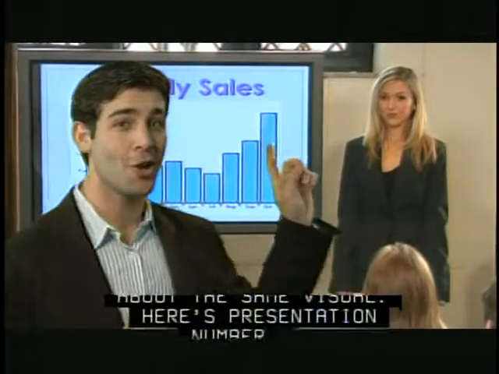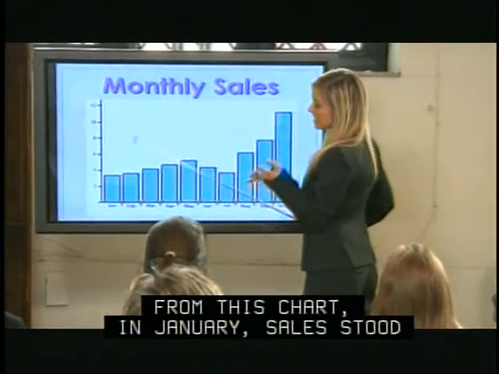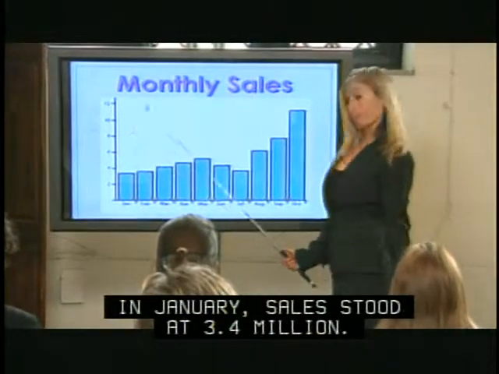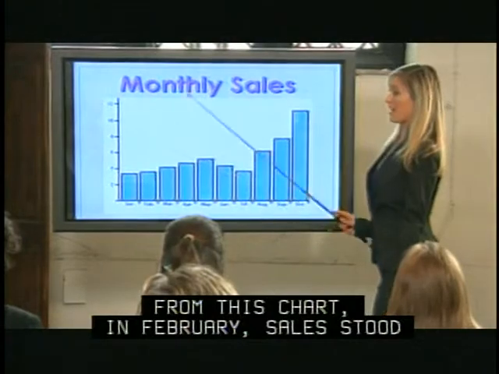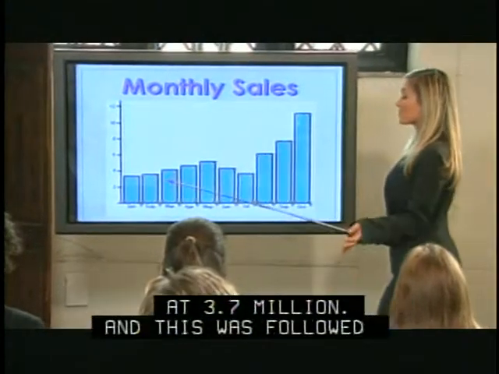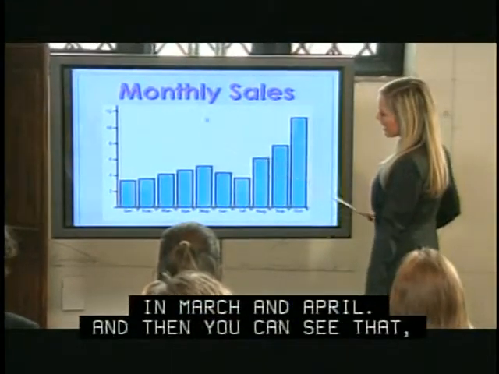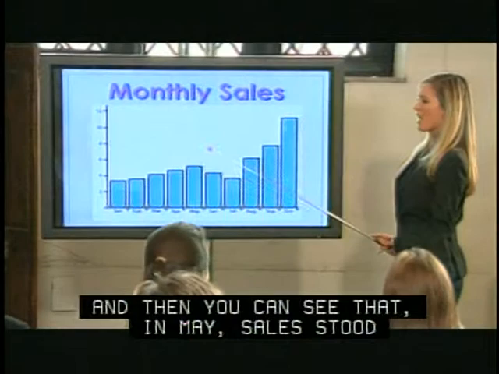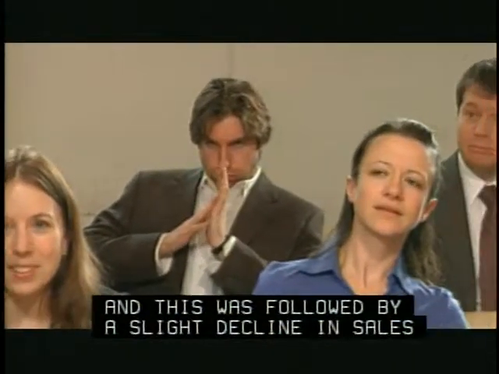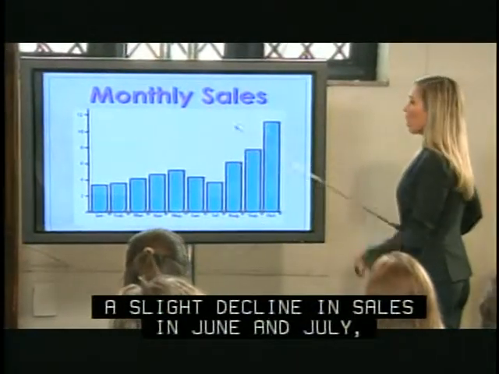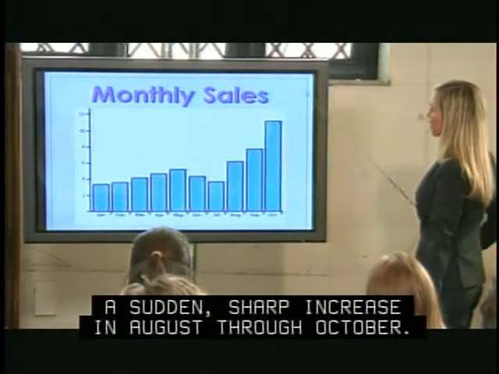Here's presentation number 1. So, as you can see from this chart, in January, sales stood at 3.4 million. And as you can also see from this chart, in February, sales stood at 3.7 million. And this was followed by a slight increase in March and April. And then you could see that in May, sales stood at $5.2 million. And this was followed by a slight decline in sales in June and July, which was followed by a sudden sharp increase in August through October.